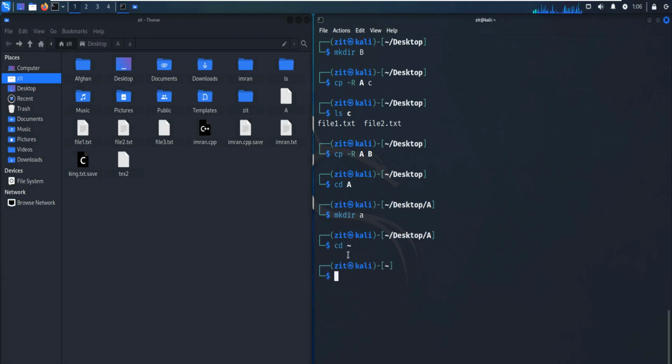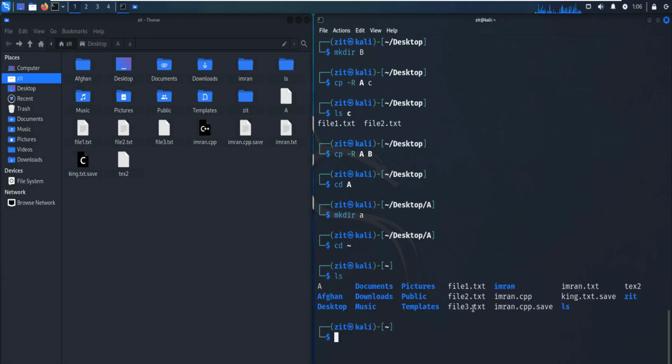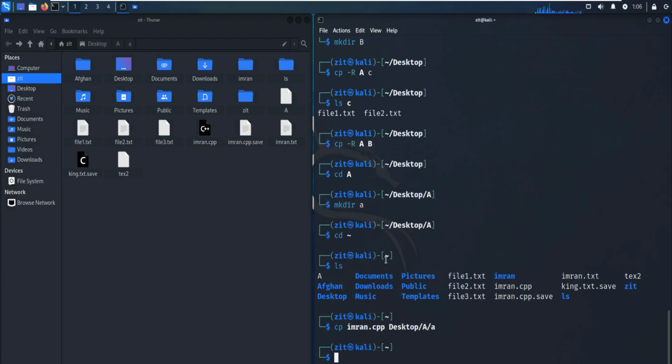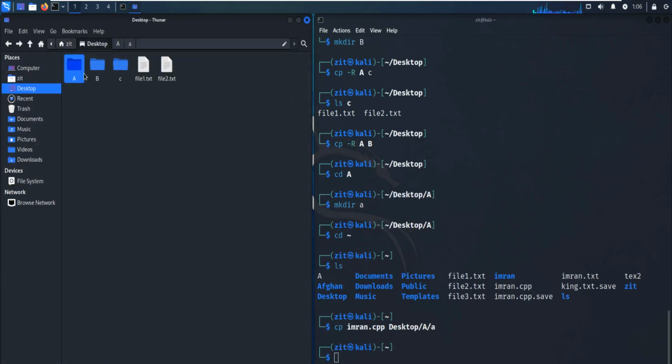cd back to the home directory. You can see imran.c++. cp, copy for me imran.c++. Now give the destination path, Desktop/A. Hit the enter button. Now go in C. The file has been copied.